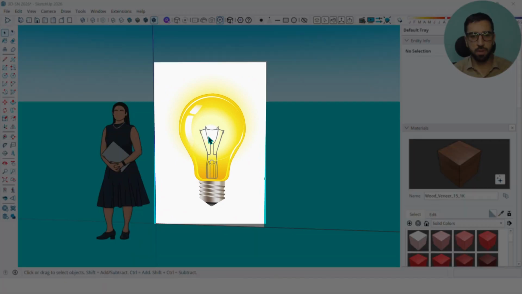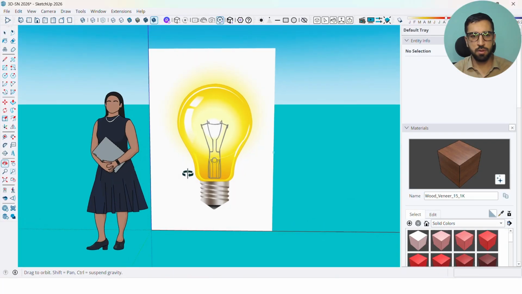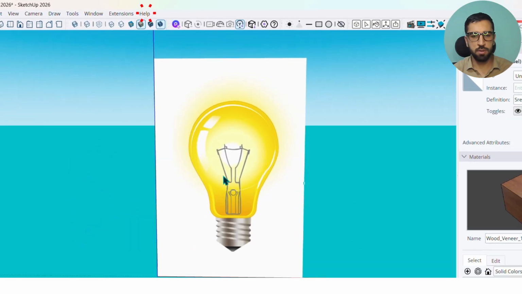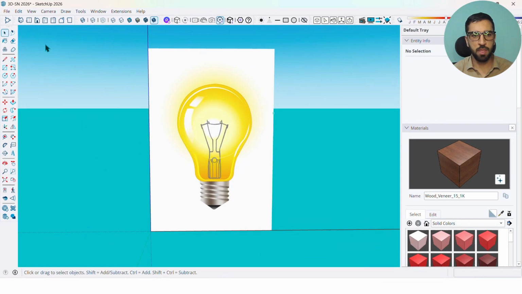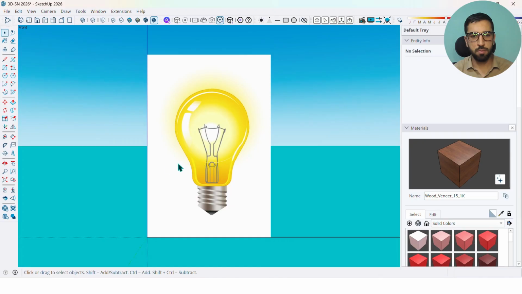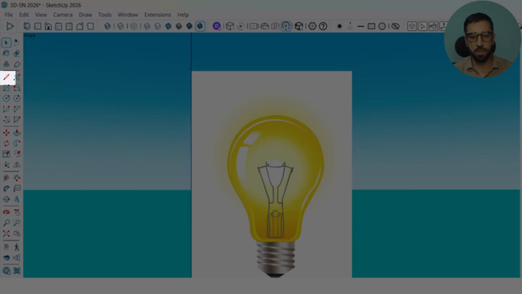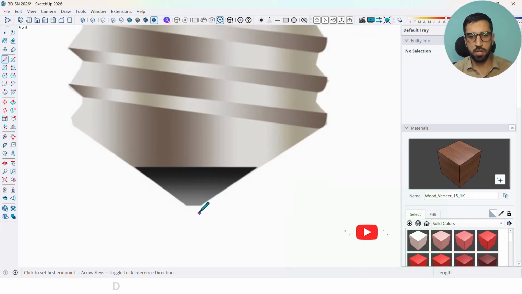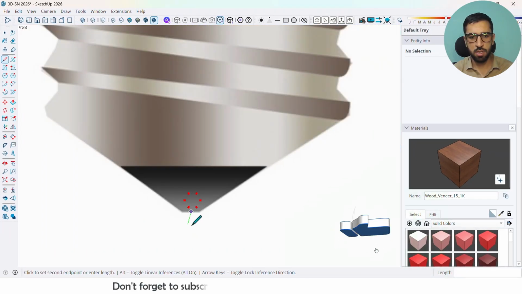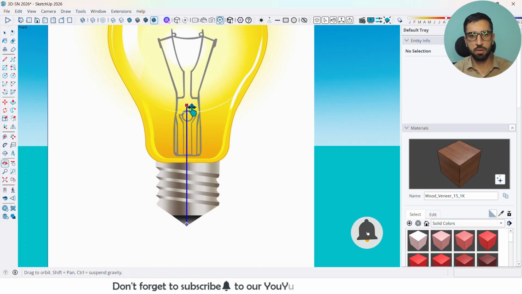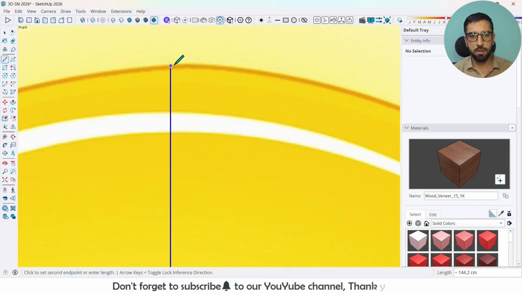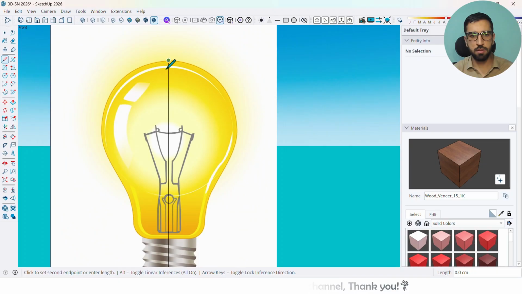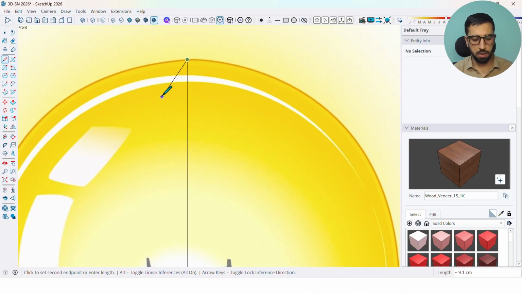From this reference image I want to model this lamp. First of all I'm gonna erase this one and then set the front view by the line tool. I want to draw a line from the center to the top like this. After that, by arc tool, the shortcut of the arc tool is A.